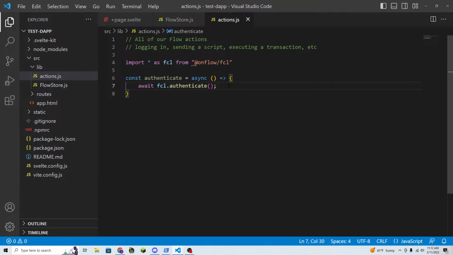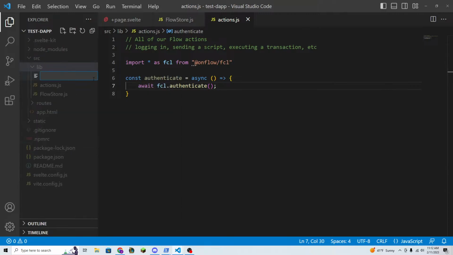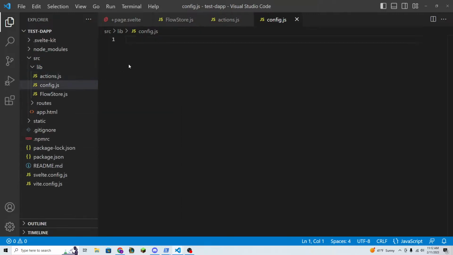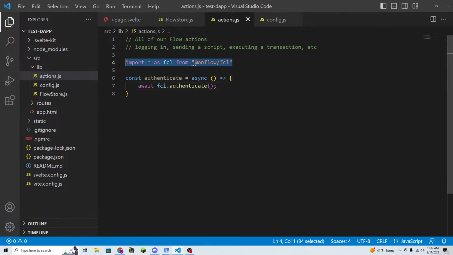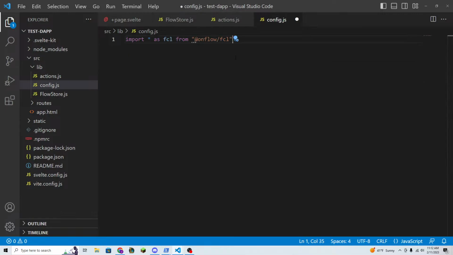We could be logging in on testnet, on mainnet, but we want to log into a local emulator. So let's make another file called config. This file is going to allow us to configure our application and tell FCL where we are looking. Are we looking on mainnet? Are we looking on testnet? That kind of thing. So let's go ahead and import FCL again.